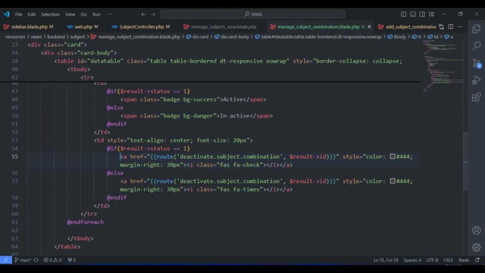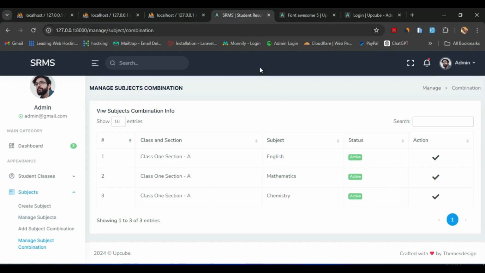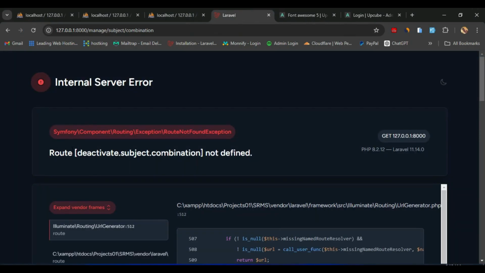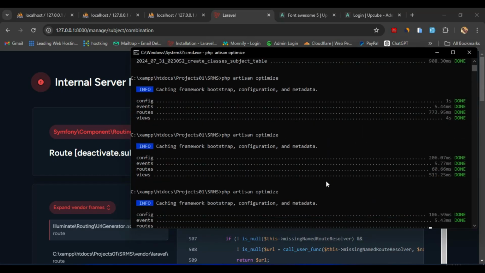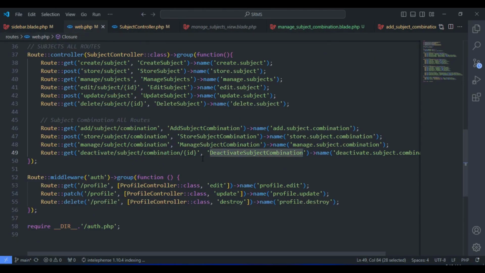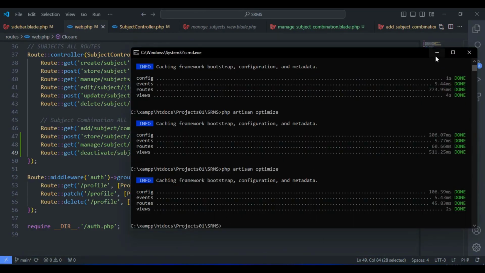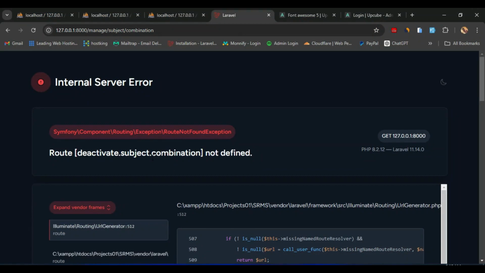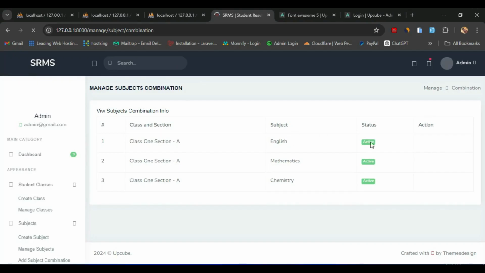Now let's take a look. Let's come back here to our application, refresh. We're having an error: deactivate subject combination not defined. Oh, yeah. We forgot to run our php artisan optimize command. Remember, each time we make changes to our web.php file, as you can see, we've created a brand new route, deactivate subject combination. So we need to run our optimize command. Otherwise, we're going to be running into such an error. So now let's refresh our application. Now our error should be gone.